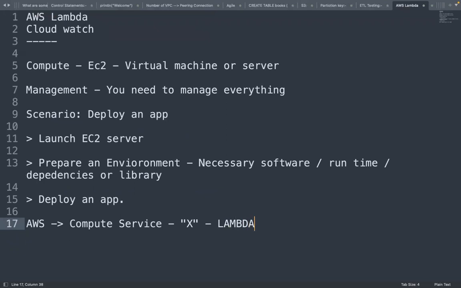Lambda is also one of the compute services in AWS, like EC2. Using this, you don't need to worry about the underlying infrastructure. We don't need to manage the underlying infrastructure. Everything will be taken care of by the Lambda platform itself.